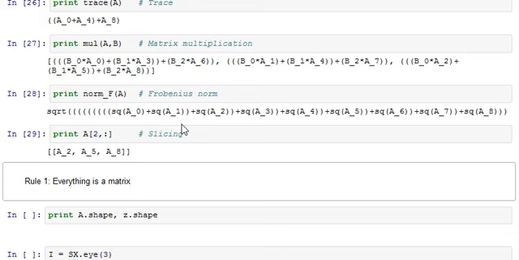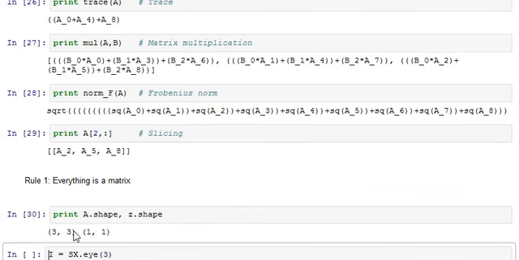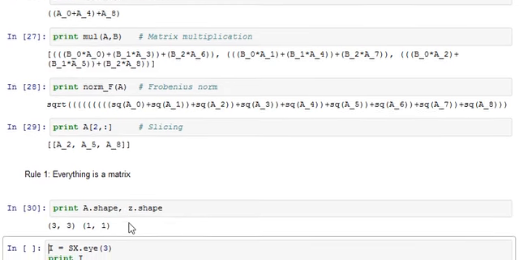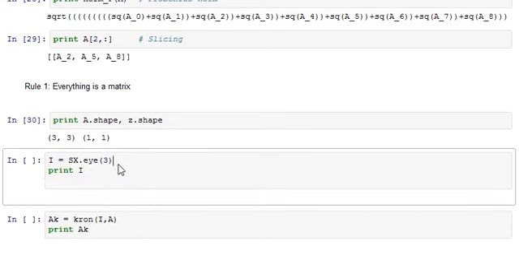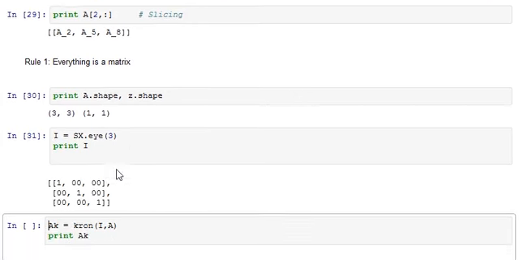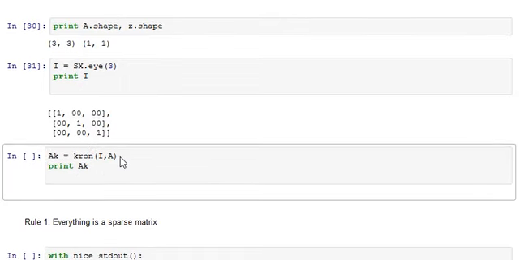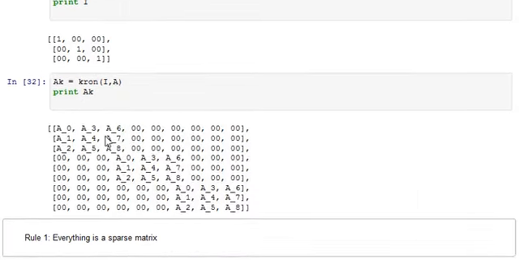One rule in CasADi is that actually everything is a matrix. The A that we defined before has a shape, 3 by 3, and the z that I used in the previous section is really also just a matrix, a 1 by 1 matrix. We can construct an identity matrix with I. We tend to borrow some names from the MATLAB world. Here you see dots instead of zeros in the printouts, and these are structural zeros. When we take the Kronecker product with the matrix A, we have this nice block structure.